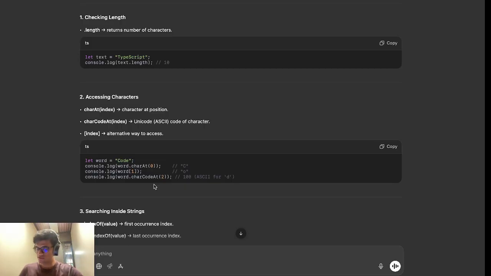So I'll just use dot charAt, and I'll pass the index as a parameter, and this will give me the character at the index that is passed in the string.